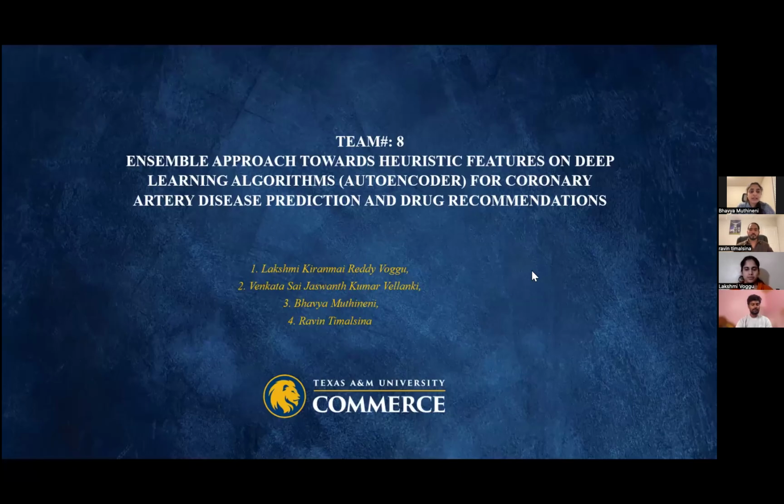Hello everyone, my name is Bhavya Muthaneni and I am pleased to present our project titled Ensemble Approach Towards Heuristic Features on Deep Learning Algorithms for Coronary Artery Disease Prediction and Drug Recommendation. This work was collaboratively done by Lakshmi Kiranmai, Venkat Sai Jashwant, Raveen and myself. We would like to express our sincere gratitude to our Professor Dr. Sangsu for guiding us throughout this research.